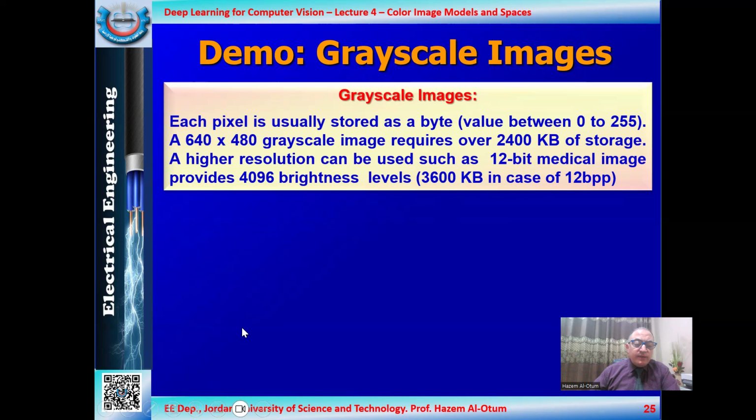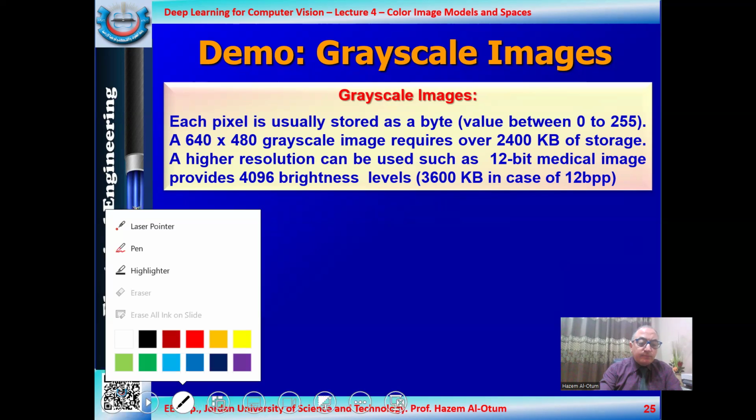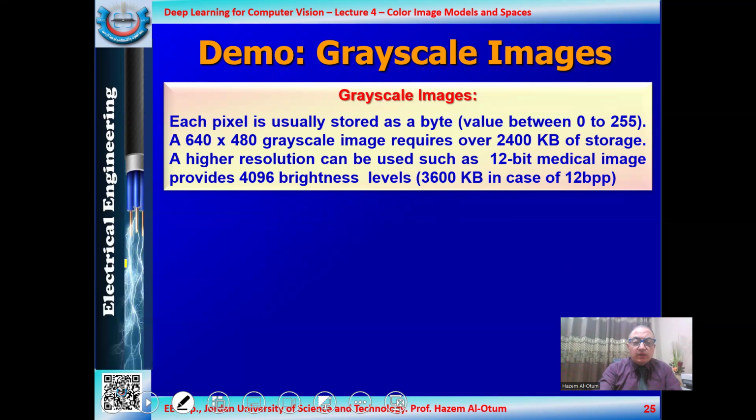So in case of having a 640 by 480 grayscale image, this means that you need to multiply this number by 8 bits to get maybe around 2.4 kilobytes. When you multiply this by 8, then you divide by 1024 because 1 kilobyte equals 1024 bytes. Roughly speaking, 1 kilo means 1000.